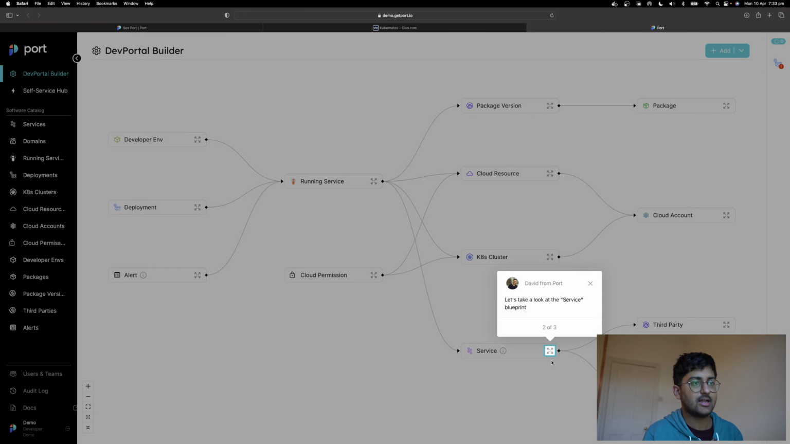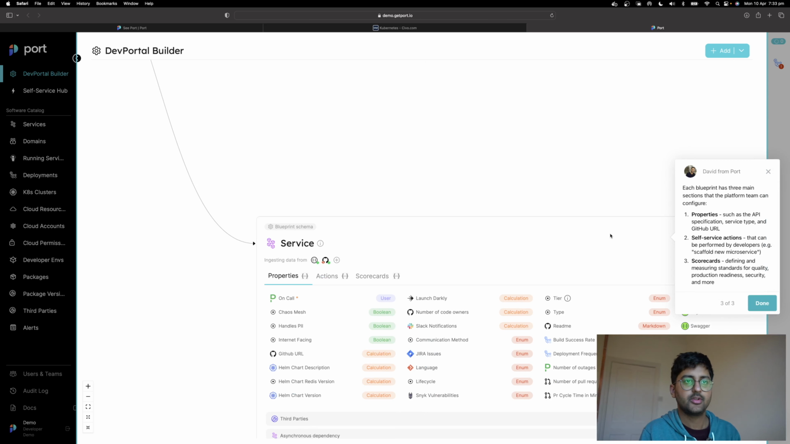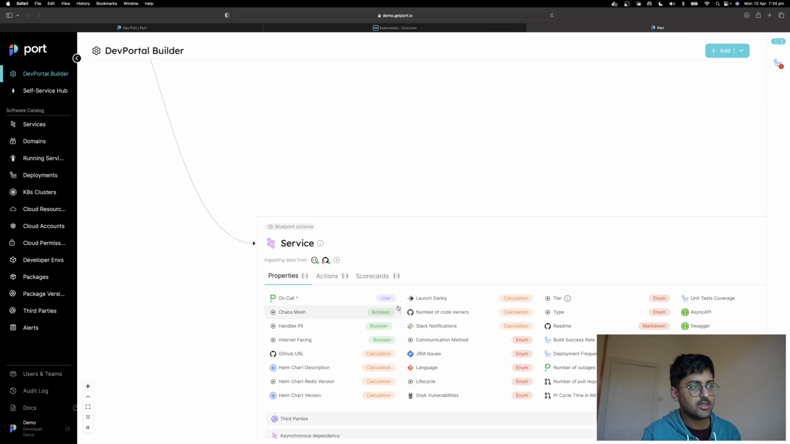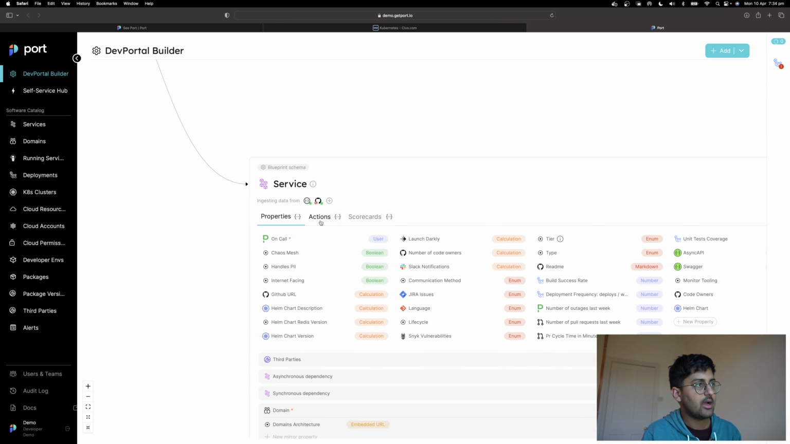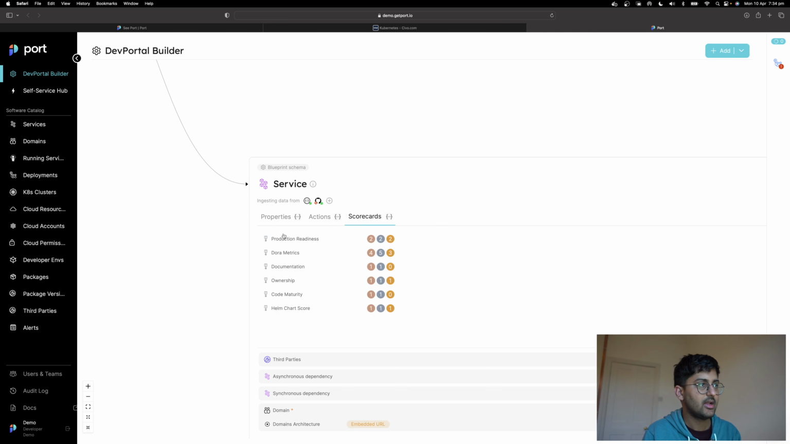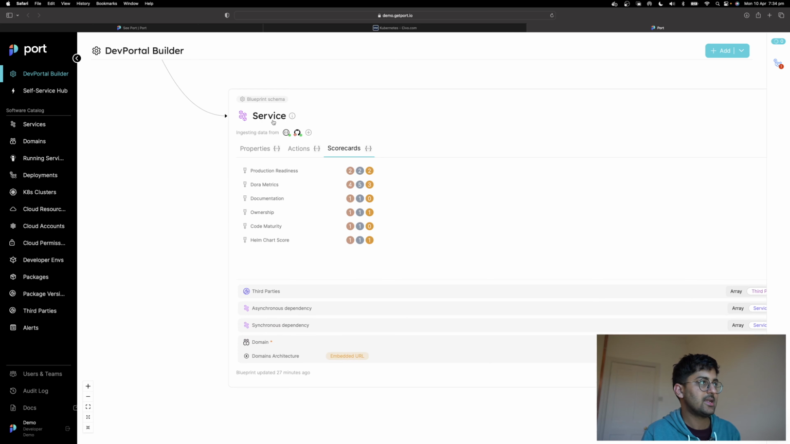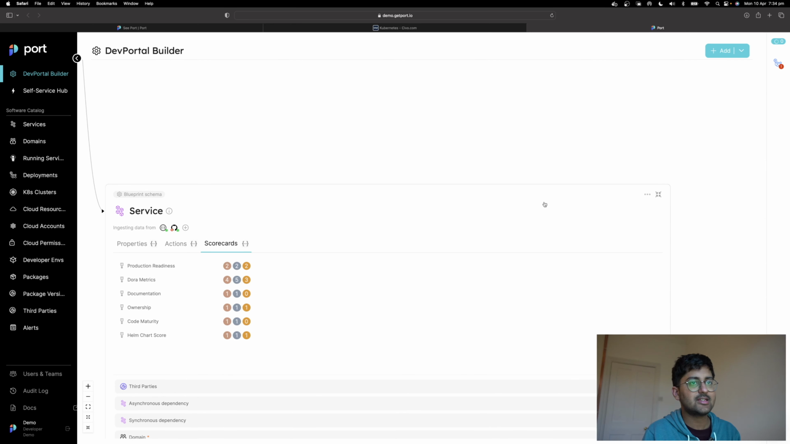Let's take a look at the service blueprint, extend it. Here, this is what I was talking about. Each blueprint has three main sections: properties, self-service actions, and scorecards. So you can see over here what are the properties, and then the actions like scale up, trigger an incident, add a secret, delete repo, open Terraform, deploy service. You can get information around it as well, and some of the scorecards as well. Okay, for documentation, what's the score, and things like that. So this you can get for every single one of these.